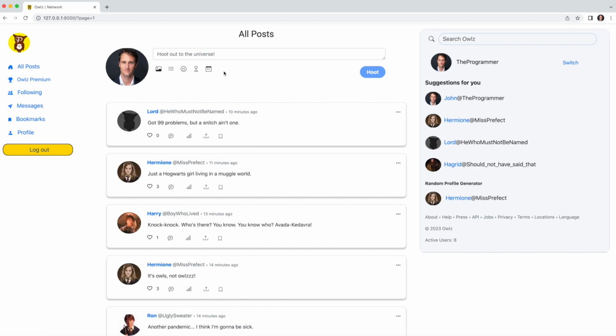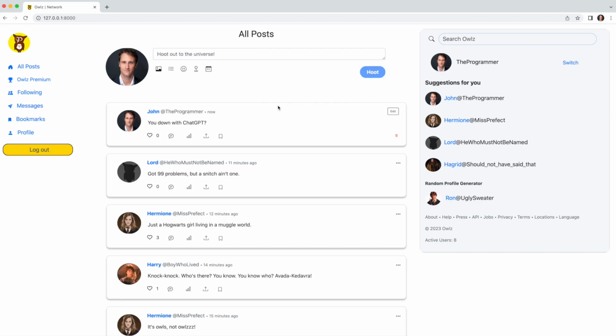Now I'll create a hoot, the field of which has a 280 character limit. You down with ChatGPT? I'll click hoot, and we'll see the hoot on the timeline along with the time it was posted. Within the hoot, the first name and image are both hyperlinks to that user's profile page. A user can like, comment, and bookmark a hoot. And if the user is the author of the post, they can edit and delete the hoot.